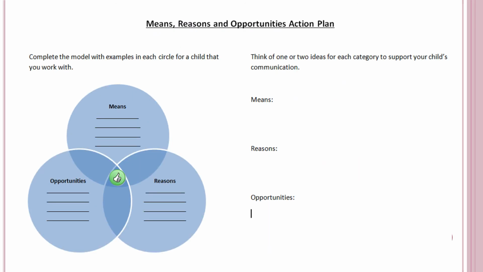Now it's your turn to plan. Choose one child with SLCN in your setting that you support and complete the means, reasons and opportunities diagram for them. Think about how you could extend their communication using the headings on the right-hand side. It's important to keep updating the model regularly to monitor their progress and plan their next steps.